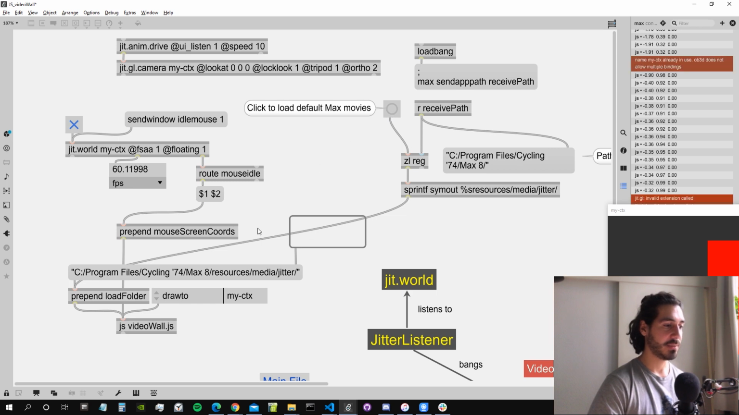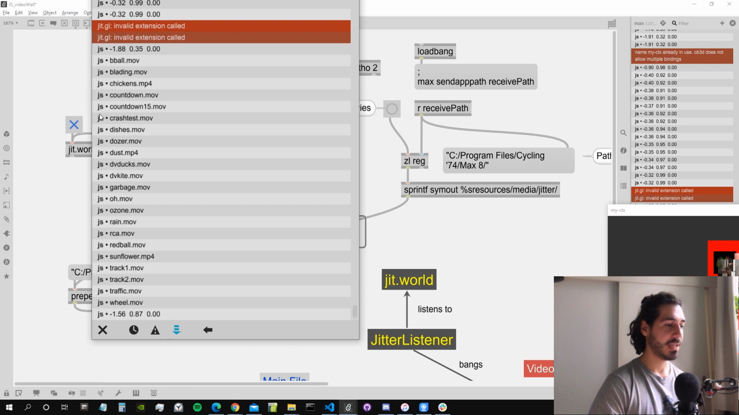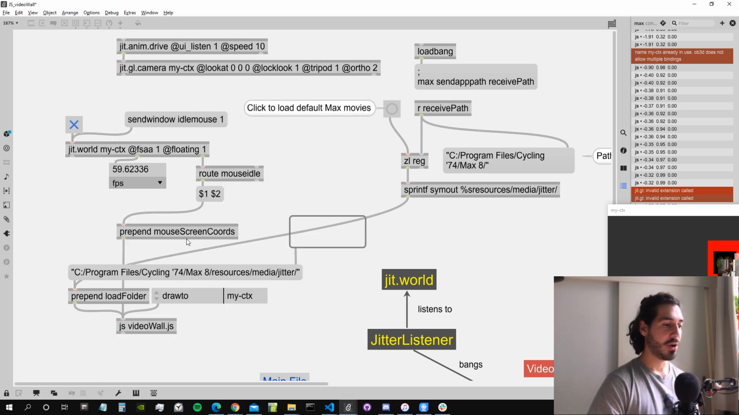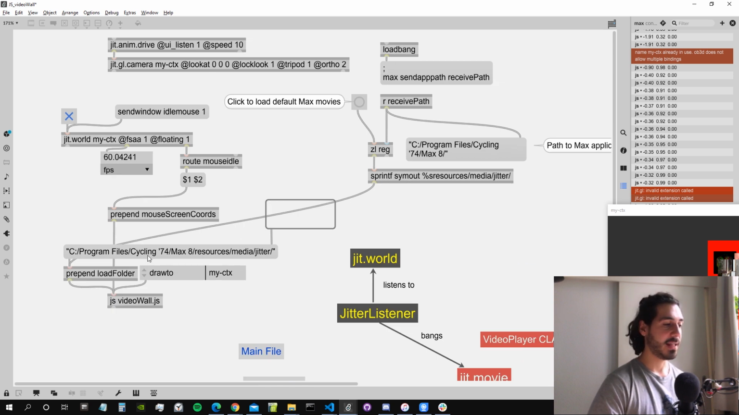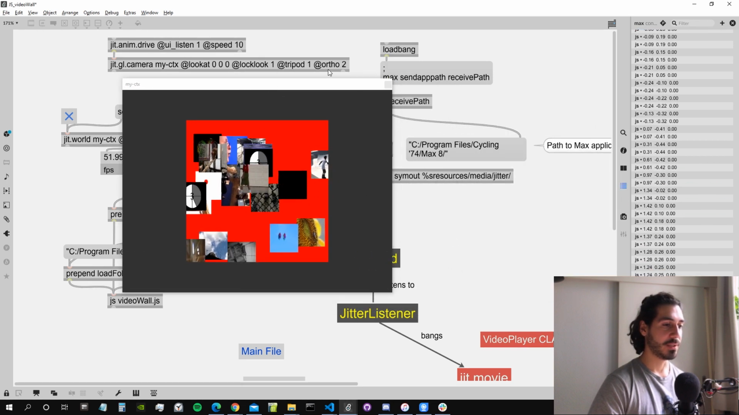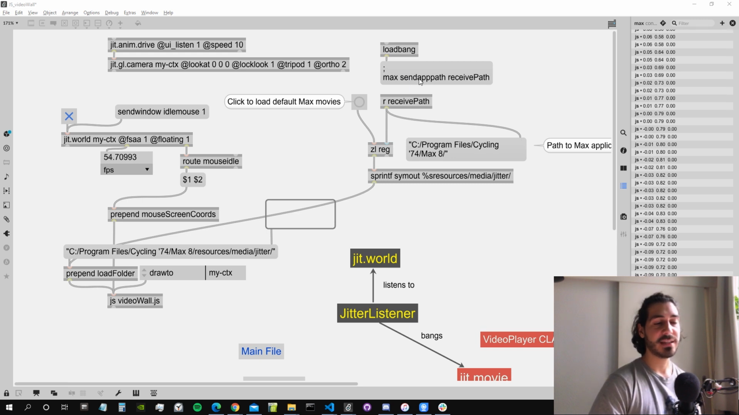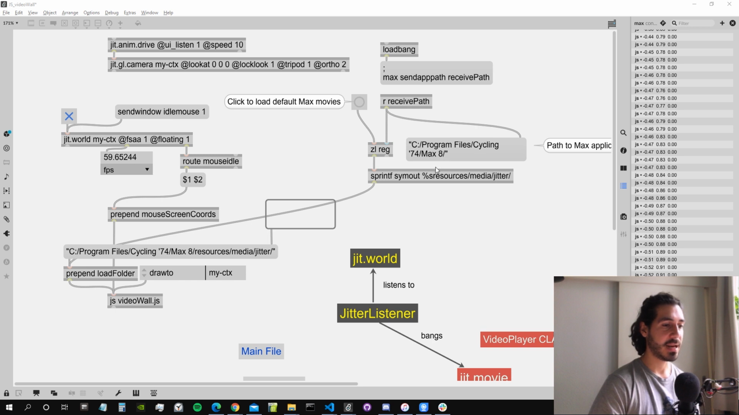So if we click on this, it should give us the same result. Exactly, it's loading the folder containing all the Max default movie files inside our video planes here. Okay, cool. So that's a little nice thing to notice. Max send up path will give us the address on our computer of where the Max application resides, so we can also access all the stuff in the resources folder.